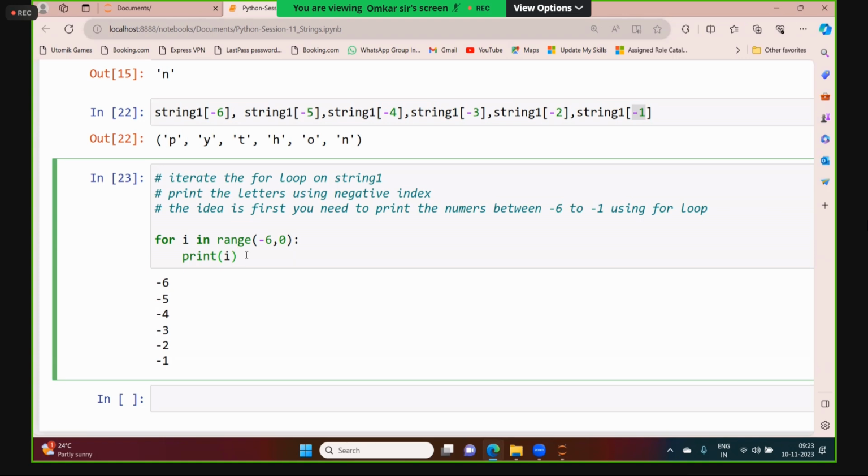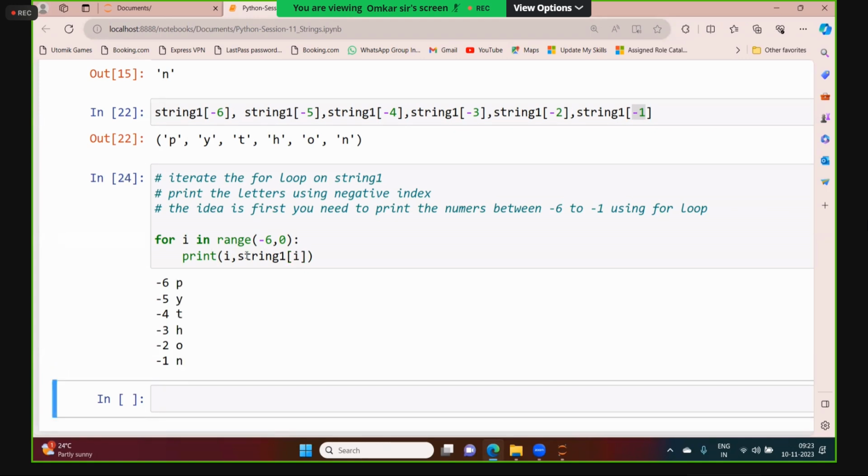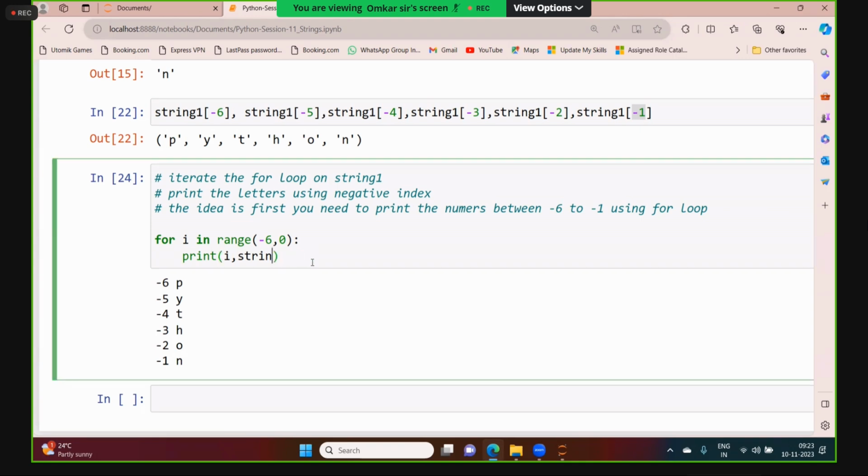Now, how can you get the letters? Simply string1, square bracket, i. Then the letters will come. That's it. Can you write now the negative index? Write like this.